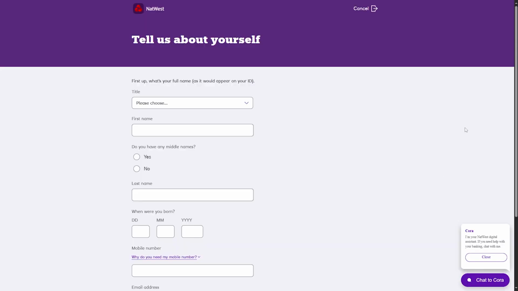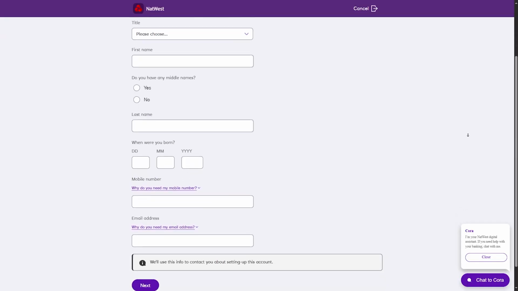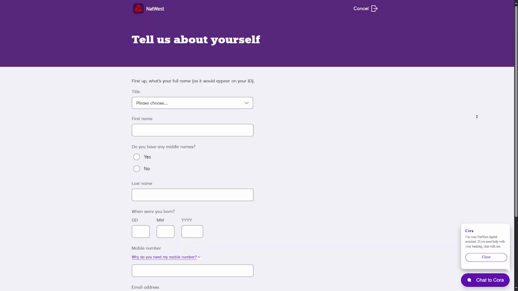Now you have to fill in all of your information and make sure to fill in the information accurately without any mistakes, because this application will be sent to the bank itself, and after that one of the employees will review all of your information and see if it's correct or not. Then after that you will get the approval or the refusal.